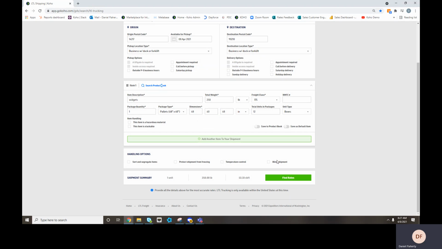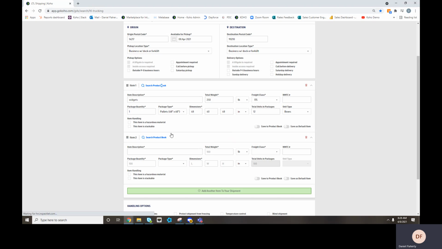All this stuff over here, there's blind shipment, temperature control, sort and seg. That's all stuff we don't currently do. Same with hazmat. So right now, this isn't going to be an option for you. And if you click on it, it won't find rates. We're trying to make sure you don't waste your time with anything. And if you did have another skid to ship, just hit add item to your shipment.